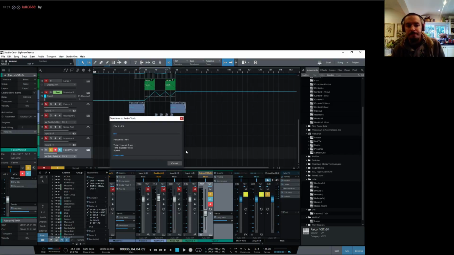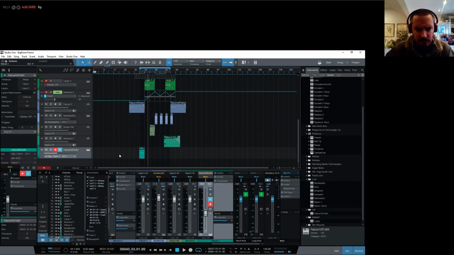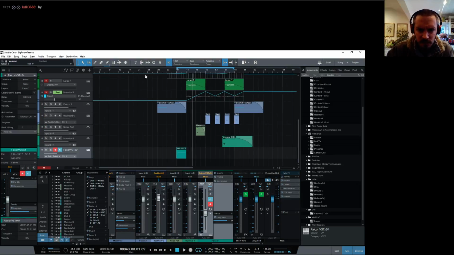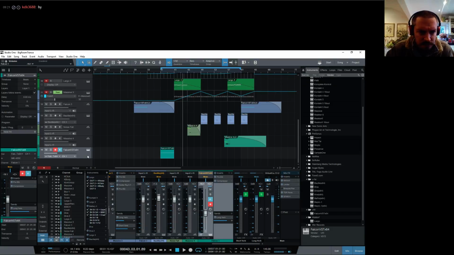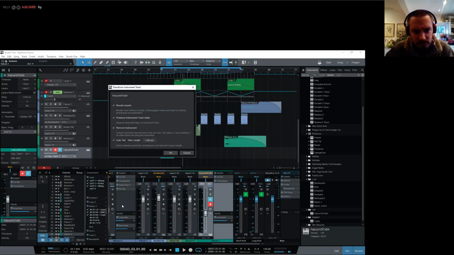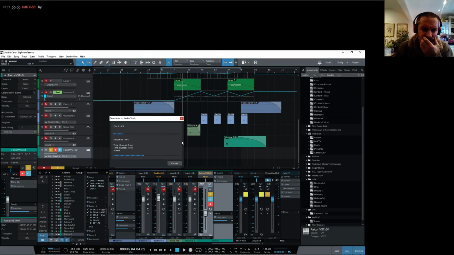Transform to audio track. Ooh, 3. 3. Why 3? Okay, fine, we'll do 3. Not sure what 3 is thinking.